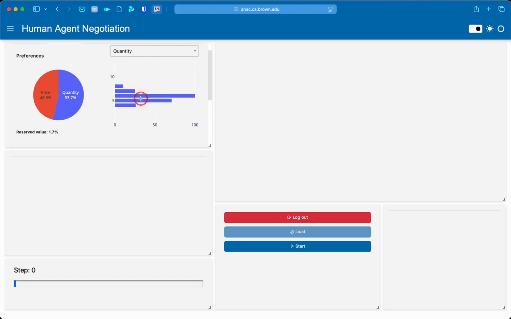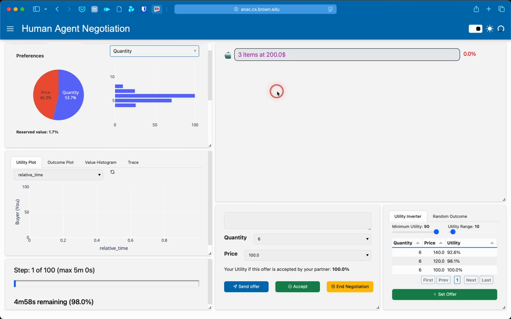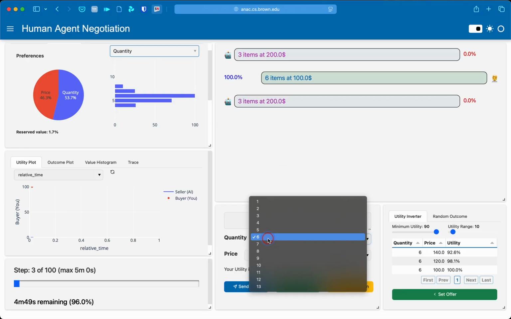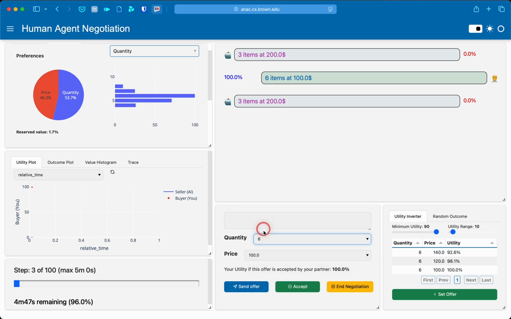And your partner has a very similar structure, but you don't know it. And that's why this negotiation is interesting. You try to learn what they want during the negotiation. Okay. Again, you can start. This is the first offer, 3 items at 200, but I want 6 items at 100. That's my best offer. I can just reduce this a little bit and increase that a little bit.